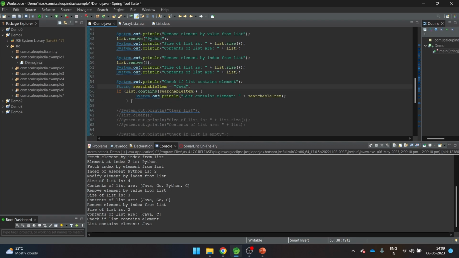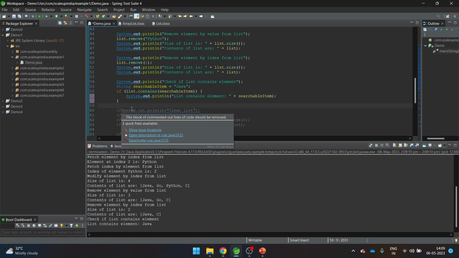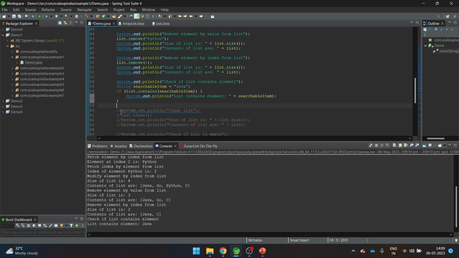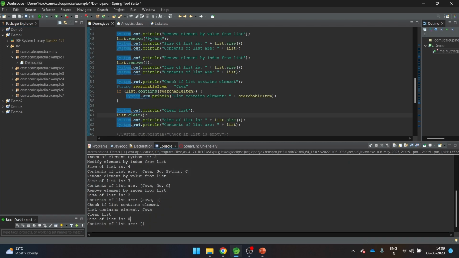Now let me just format it a bit. Now let's see, what if we want to clear the list? I just want to make it empty. So what should I do? Shall I run the remove method again and again? That will be too difficult. So the answer is simple. You can just say list.clear. Now what does list.clear do? Will it replace all of them by null, or will it make the size 0? Let's check again. You can see clear list means it will make the size 0 and it will empty everything.